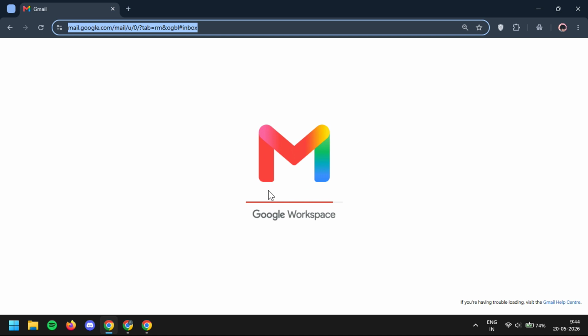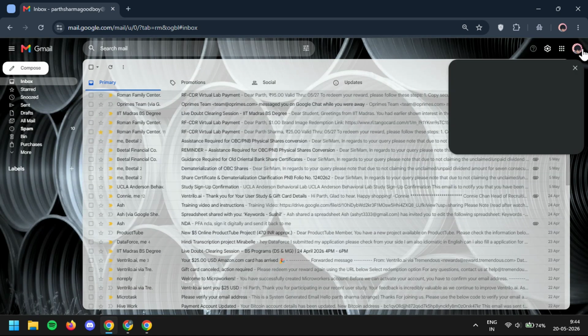Once the new password is created, your Grammarly password will be reset successfully. You can now go back to the Grammarly login page and sign in using your email address and your new password. If everything was entered correctly, you should be able to access your account again without any issues. And that's it. You've now reset your Grammarly password.